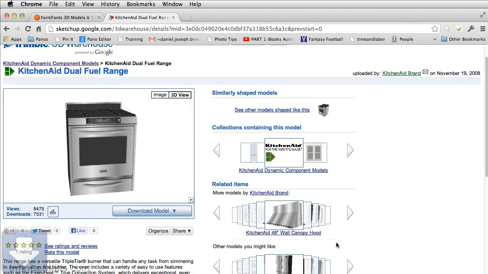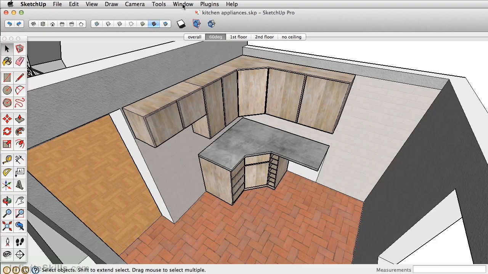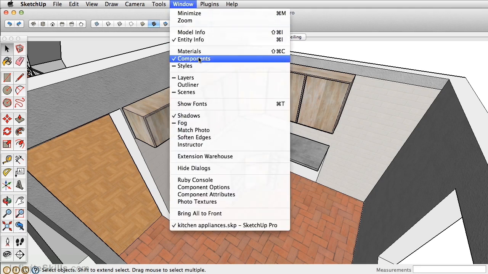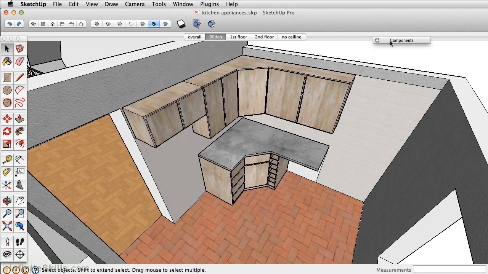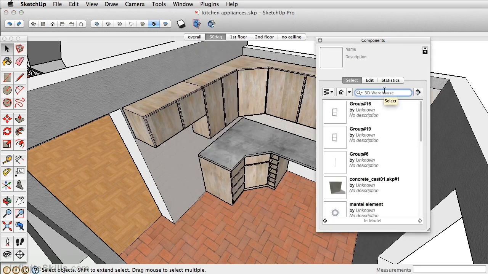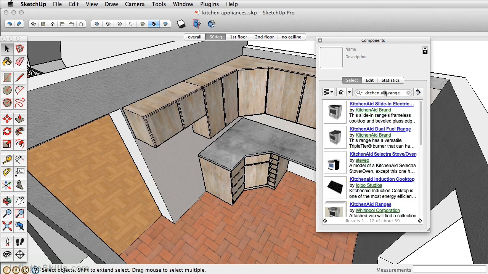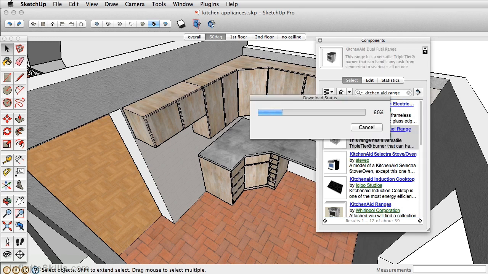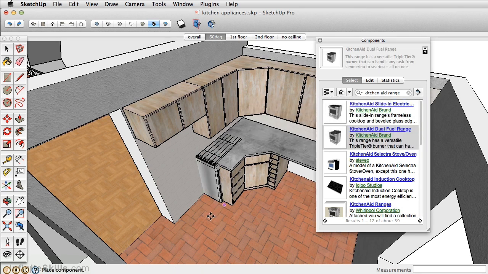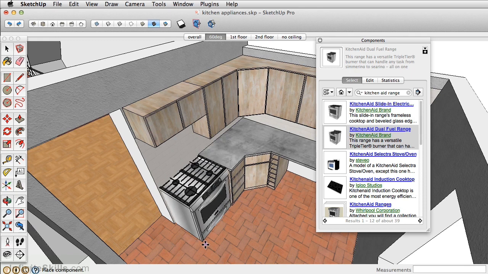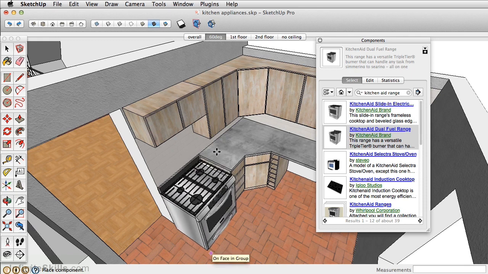Now there's another way that you can import models into SketchUp from the 3D warehouse. That's actually within the component browser in SketchUp. So if you go to Window Components, it's going to bring up your component browser. You can actually type in here, KitchenAid range. It's going to show us that range. And instead of downloading it, it's just going to download this directly to your model. And now you can just click and set it in place.